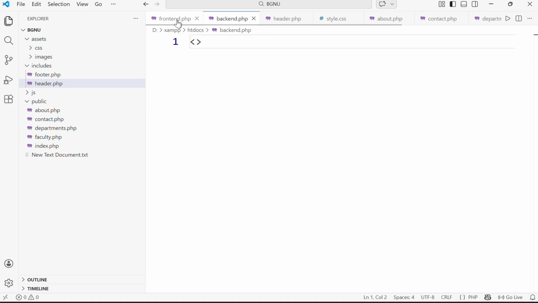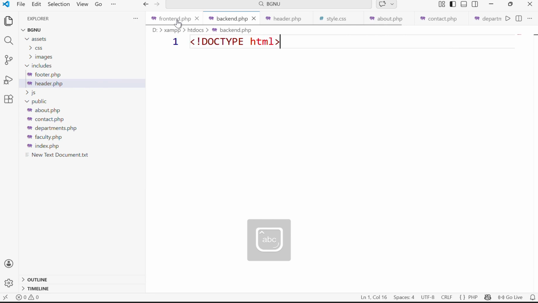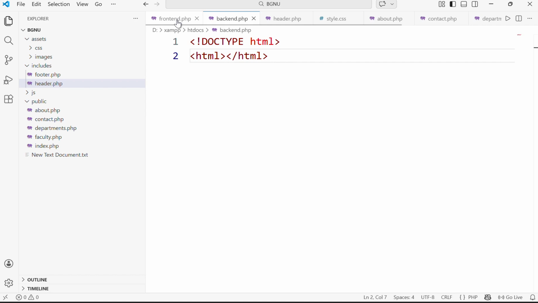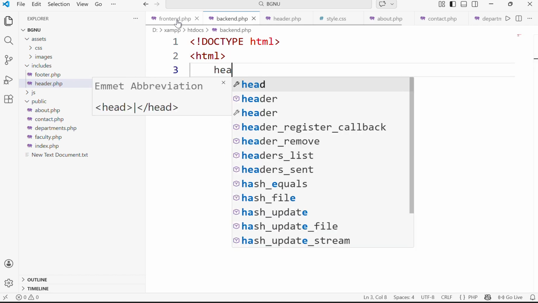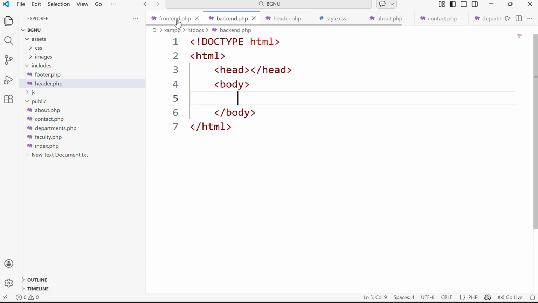Angle brackets, exclamation mark, doctype HTML, html open and close, head open and close, body open and close, and in the body, the form tag open and close.